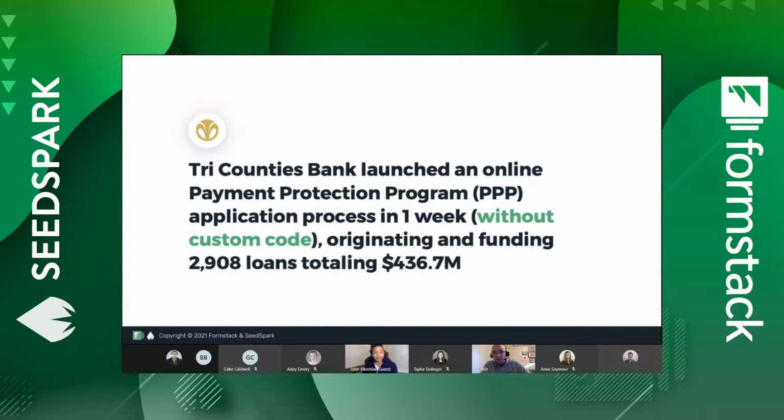And in the case of Tri-Counties Bank, they didn't have a way to accept all of the loans they were getting for payment protection programs. So they needed a better method of doing it. They chose to use Formstack to collect that data and build out that loan process, and they were able to build that out within a week. That is the flexibility of this tool.